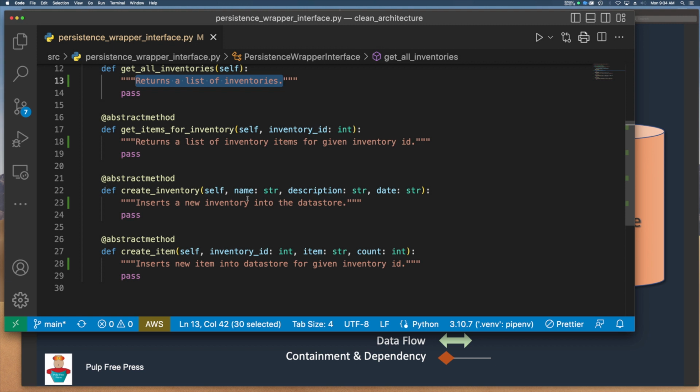And then create inventory inserts a new inventory into the data store. Notice I didn't say database, I said data store. It inserts a new item into the data store for a given inventory ID. Okay, now it's up to you as the implementer of a subclass that sticks it in some other database or some other form like a JSON file to figure out how to do that, with that wrapper class, that instance, or that concrete class or subclass of this interface. Okay, that's the persistence wrapper, and that's the interface contract.